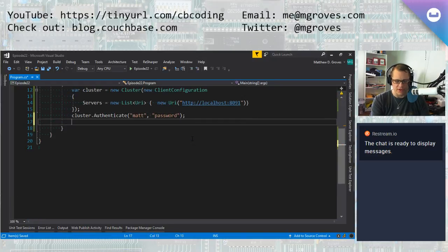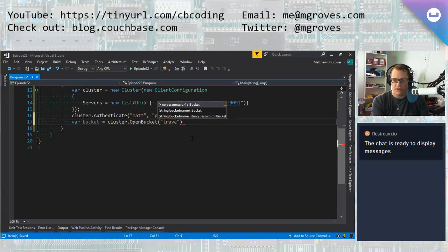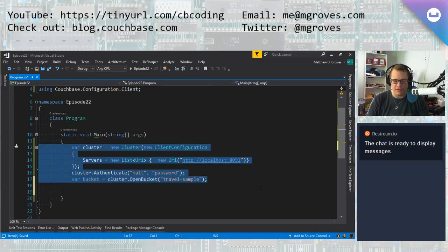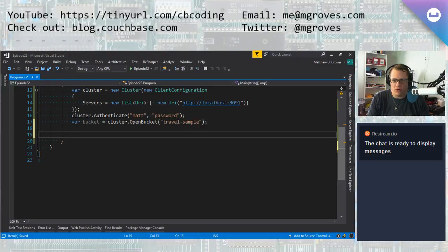Okay, and once we have a cluster, we'll get a bucket. And we'll say cluster.OpenBucket, travel-sample. All right, so there we go. This is all the Couchbase SDK at this point. I haven't done any Linq yet. The Linq stuff is basically just like Linq. It's extension methods, but they go on top of the bucket, right? So, that's not strictly true.